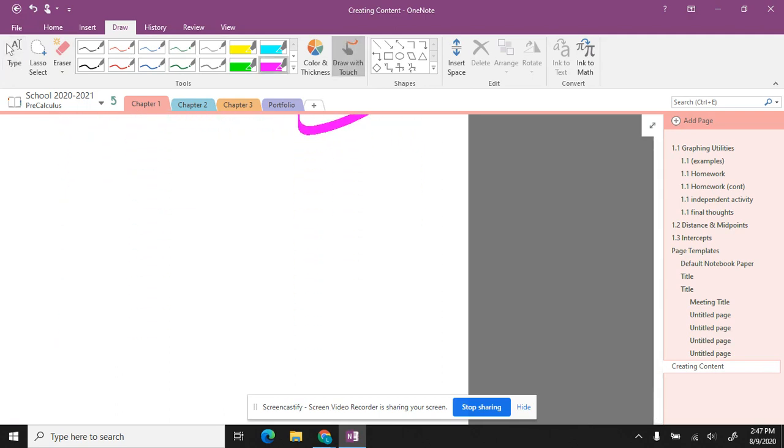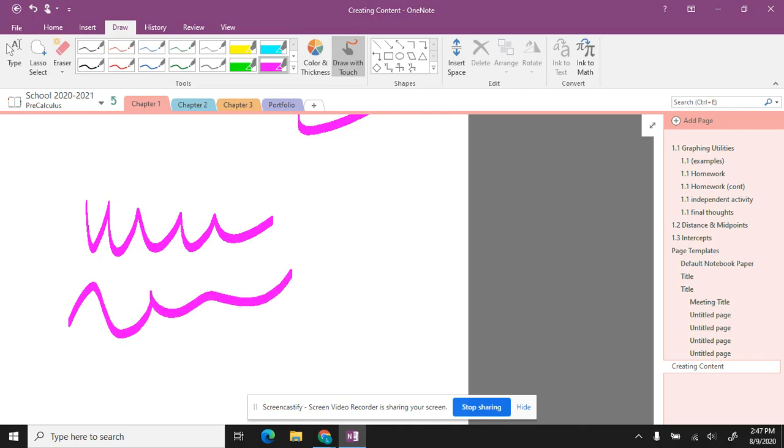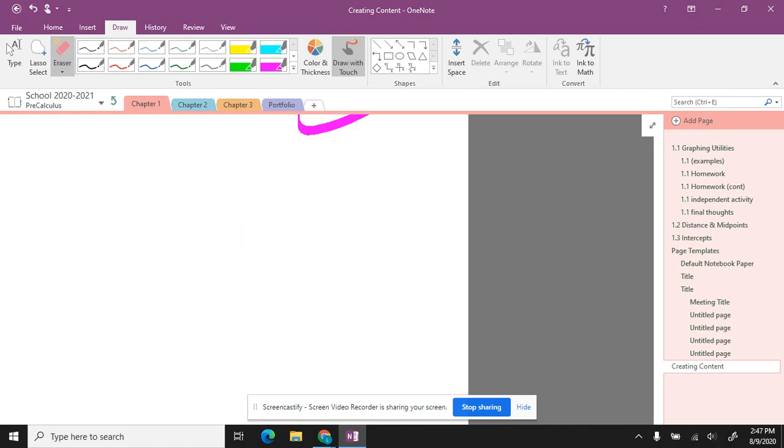Now if I turn draw with touch back on, now I'm using a universal stylus. Now if I want to do the eraser, I need to go click on the eraser in order to erase. But with a little bit of practice, you can get used to it and you can create pretty decent work with just a universal stylus or your finger.